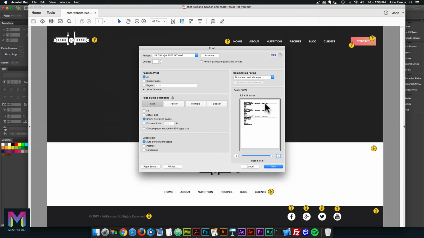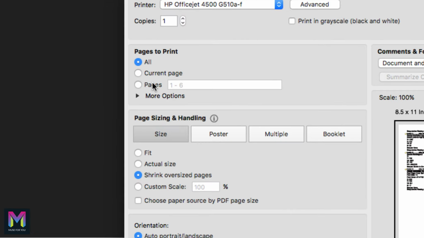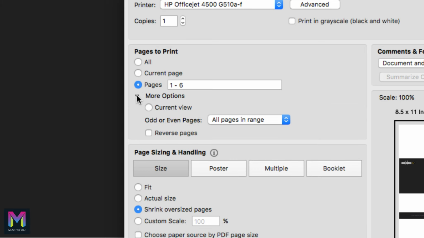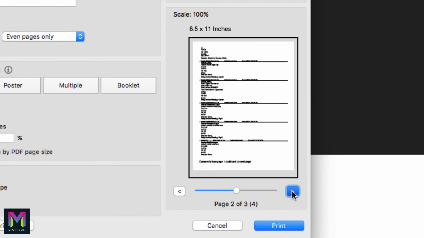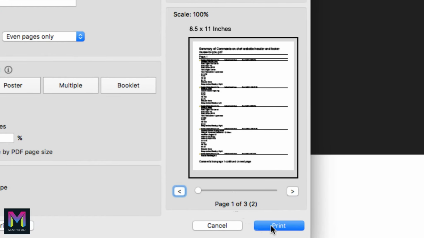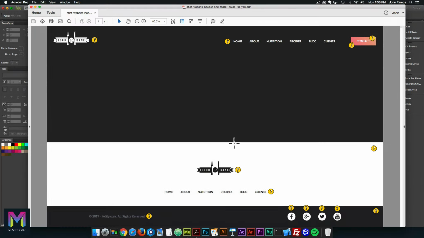After that, you want to go to pages because we only want the even pages. Here, click on pages, then click the drop down, and where it says odd or even pages, click the drop down and select even pages only. Now if I go back and look at the pages, we only have 3 pages and they're all comments. Then you can click on print and have the comment sheet right in front of you. Let me cancel here and I'll zoom out. So that's the comments, and that's what we'll be working with in this section. So let's get started. Here's the fun part.